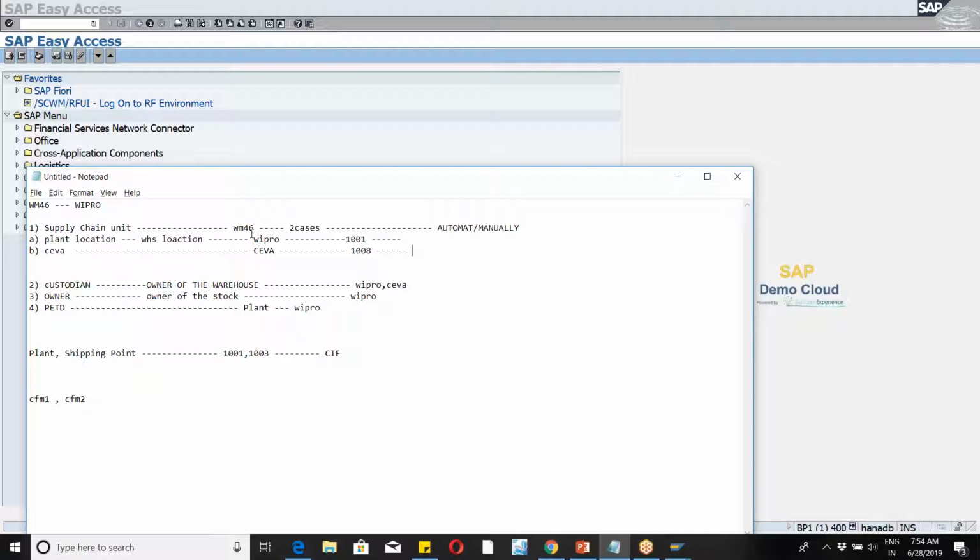That's the reason, in order to have your route determination and your means of transport, the EWM system should have a supply chain unit which tells us a geographical location. That's the main significance of it actually.